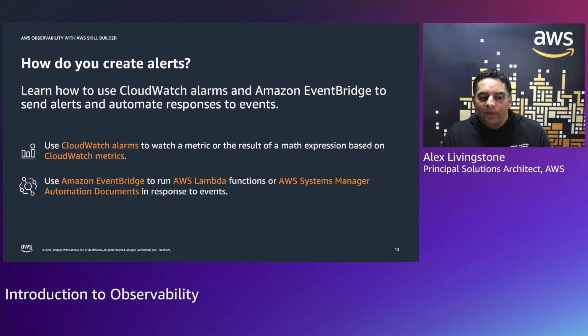You can use Amazon EventBridge to monitor and alert on metrics based on events. So you can also schedule operations tasks by running, let's say, a Lambda function or a Systems Manager automation document. And you can do this either to a schedule, or you can do it in response to an event, including an Amazon CloudWatch alarm state change.